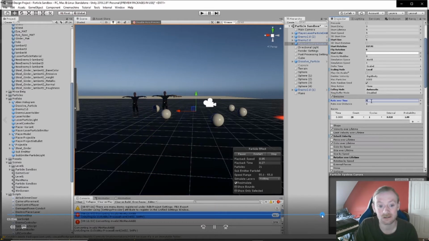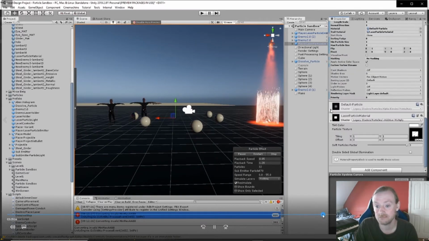Will it ever work? Rate over time. Default particle. We've got the laser particle material.